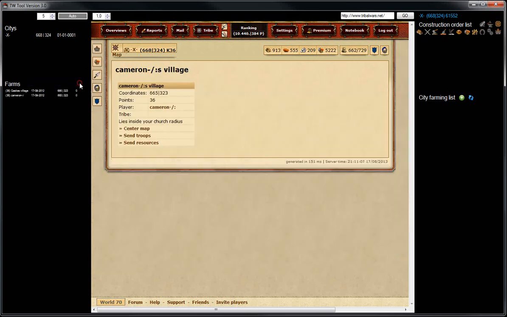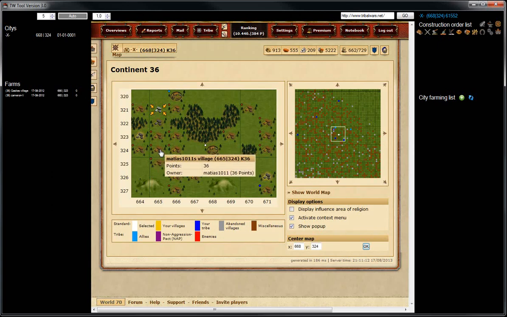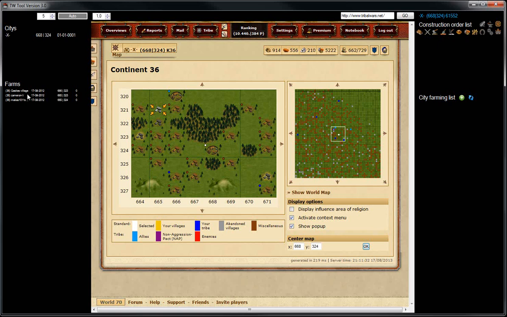If this button doesn't come up, it normally means that you already have the farm in your list. If it's not in the list, you can just press farms here, and if the button doesn't come up, then you already have that city in your list. So that's the way you add all the farms here, and they're not connected to any city or anything. Then you select the city you want.